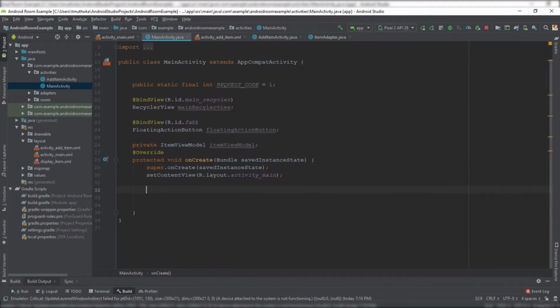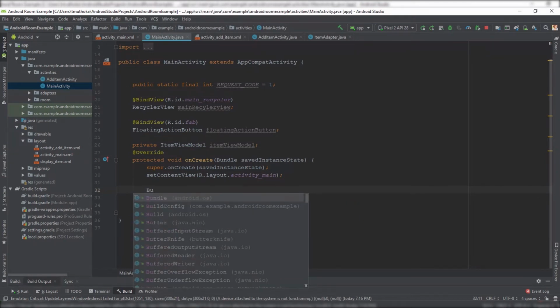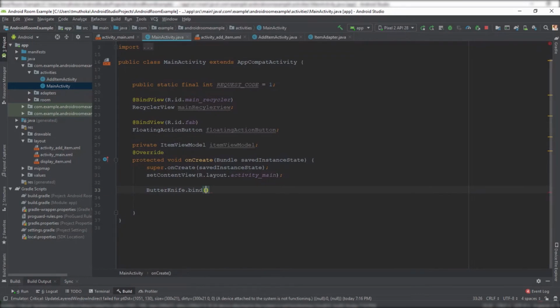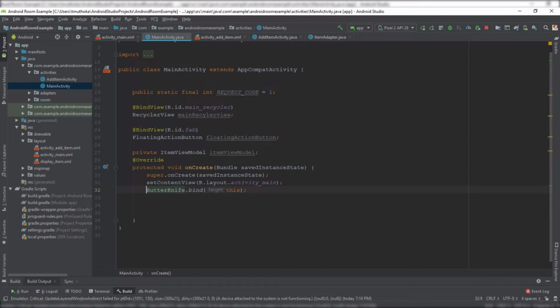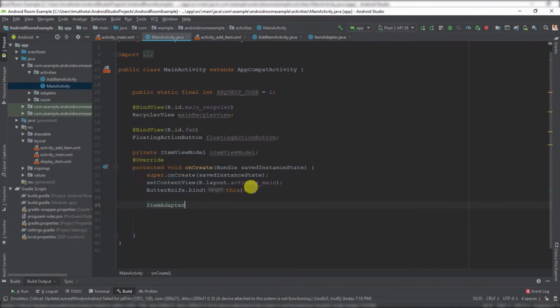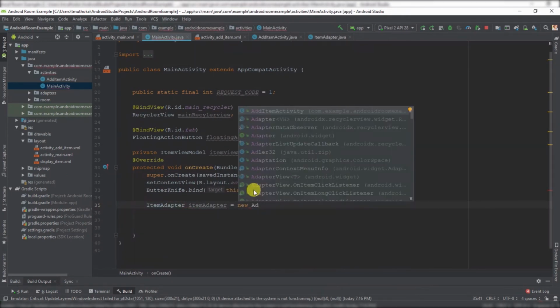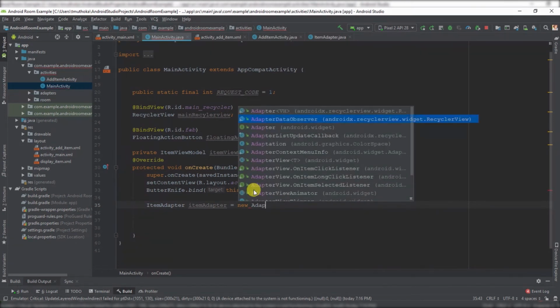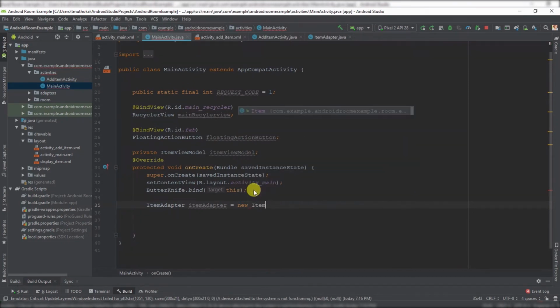First of all, the most important thing is to always do the ButterKnife dot bind the view, which is this. Don't forget that, because if you forget that one, the views will not work. You'll get some funny errors. And then I have the item adapter. Item adapter needs an A. Should be equal to new adapter, because that's where we will be displaying our adapter on the main activity. Item adapter.